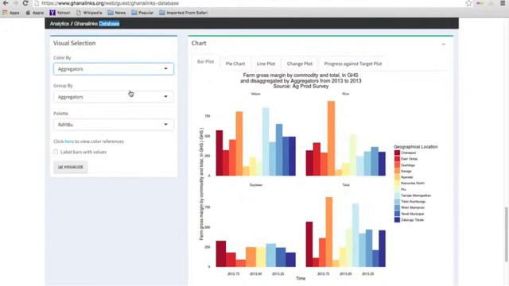So the basic idea is that by changing the visual selections, you can change your graph according to what you want to achieve and what you want to analyze.